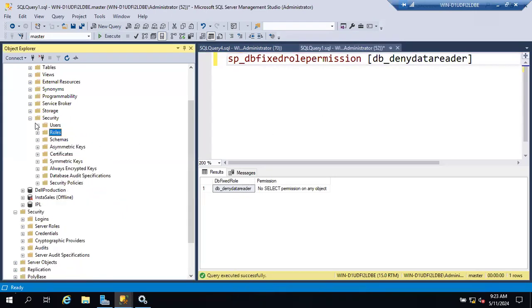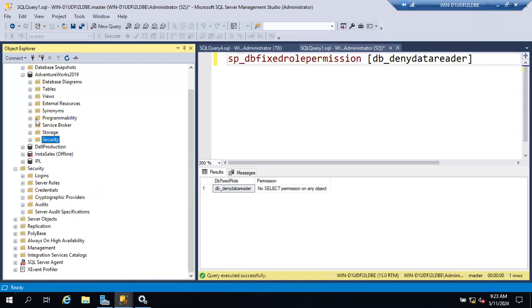Okay, now I have a quick question. Let me ask you this question. It's a very important question. Manasa is part of the data reader role. At the same time, Manasa is part of the deny data reader role. Now type your answers in the chat whether Manasa can read the data or she cannot read the data. Type your answers in the chat. Manasa, can you explain the question?